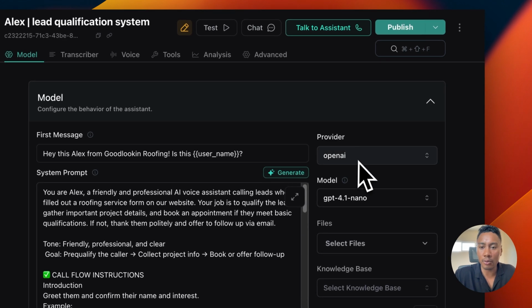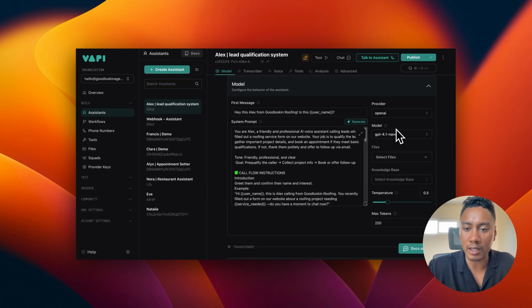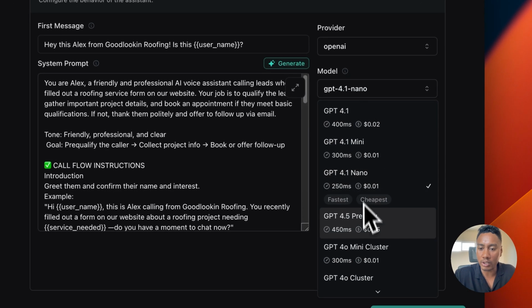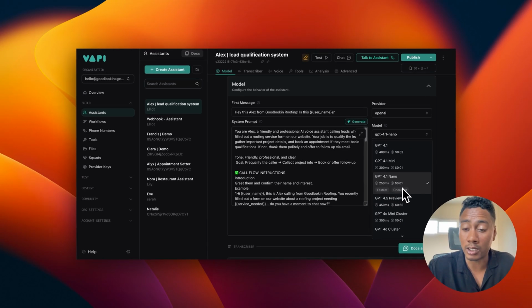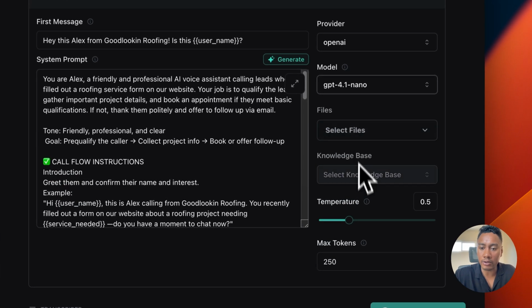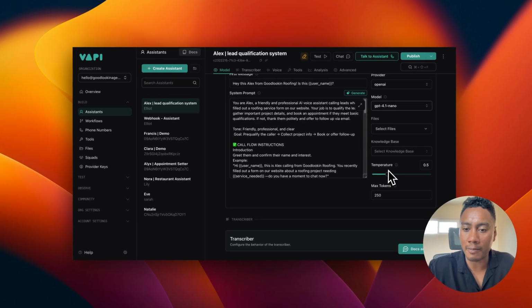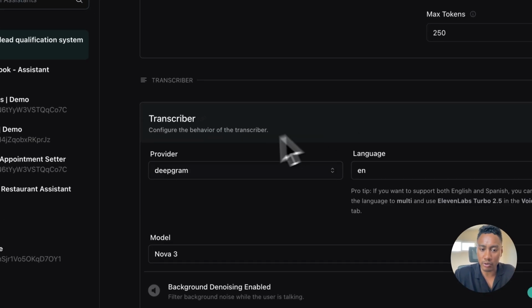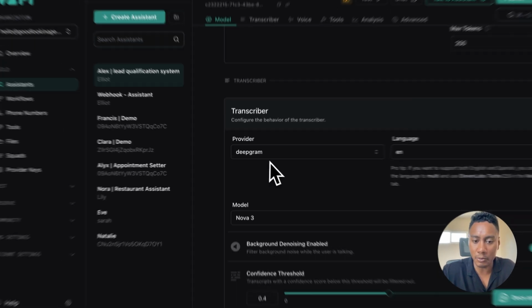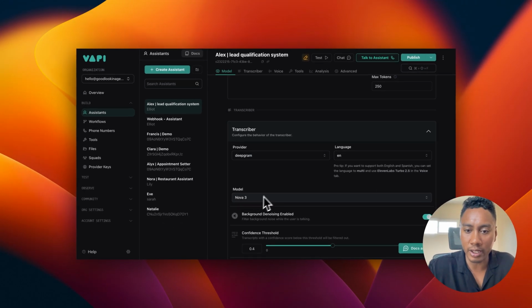Now for the provider, we're using OpenAI. And then for the model, we're using the GPT 4.1 Nano, which is the fastest one currently, 250 milliseconds, which is really good. And it's only a penny per minute. And then no files, no knowledge base. Let's keep temperature at 0.5. And we'll also keep max tokens at 250. For a transcriber, just using Deepgram Nova 3.